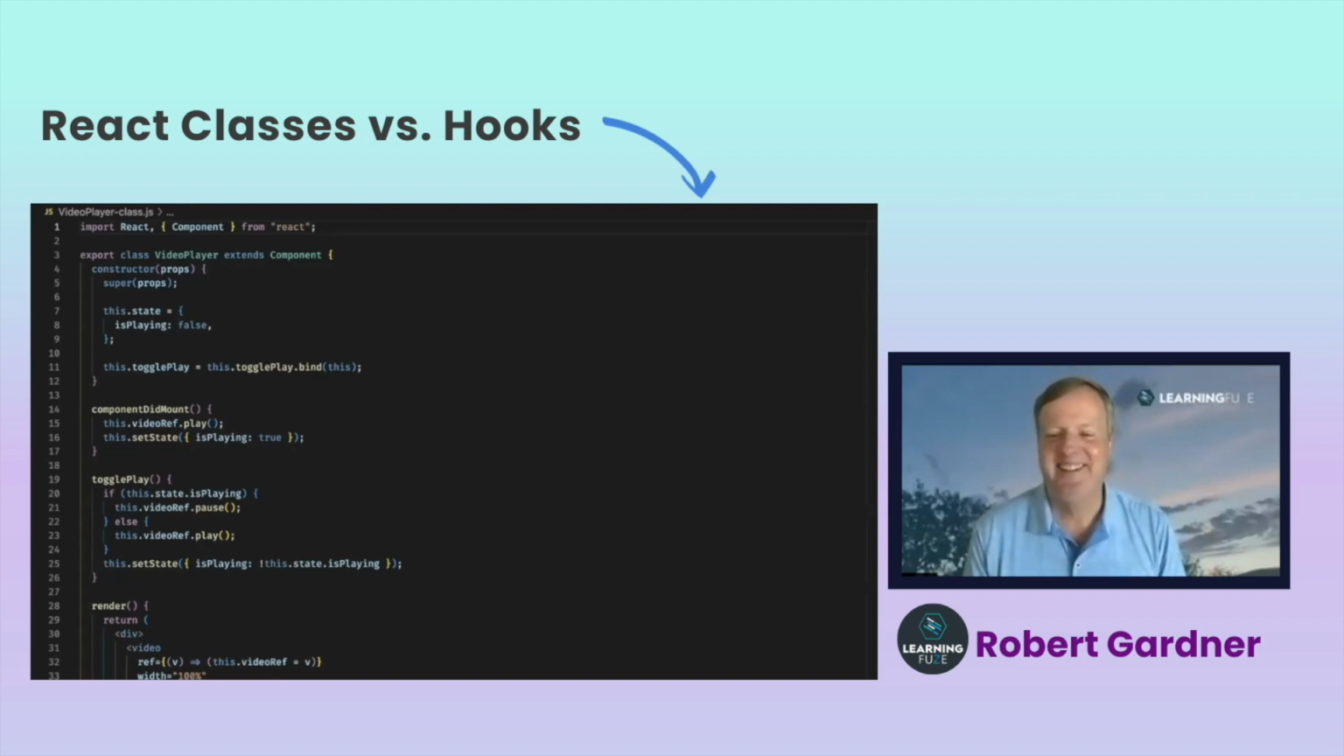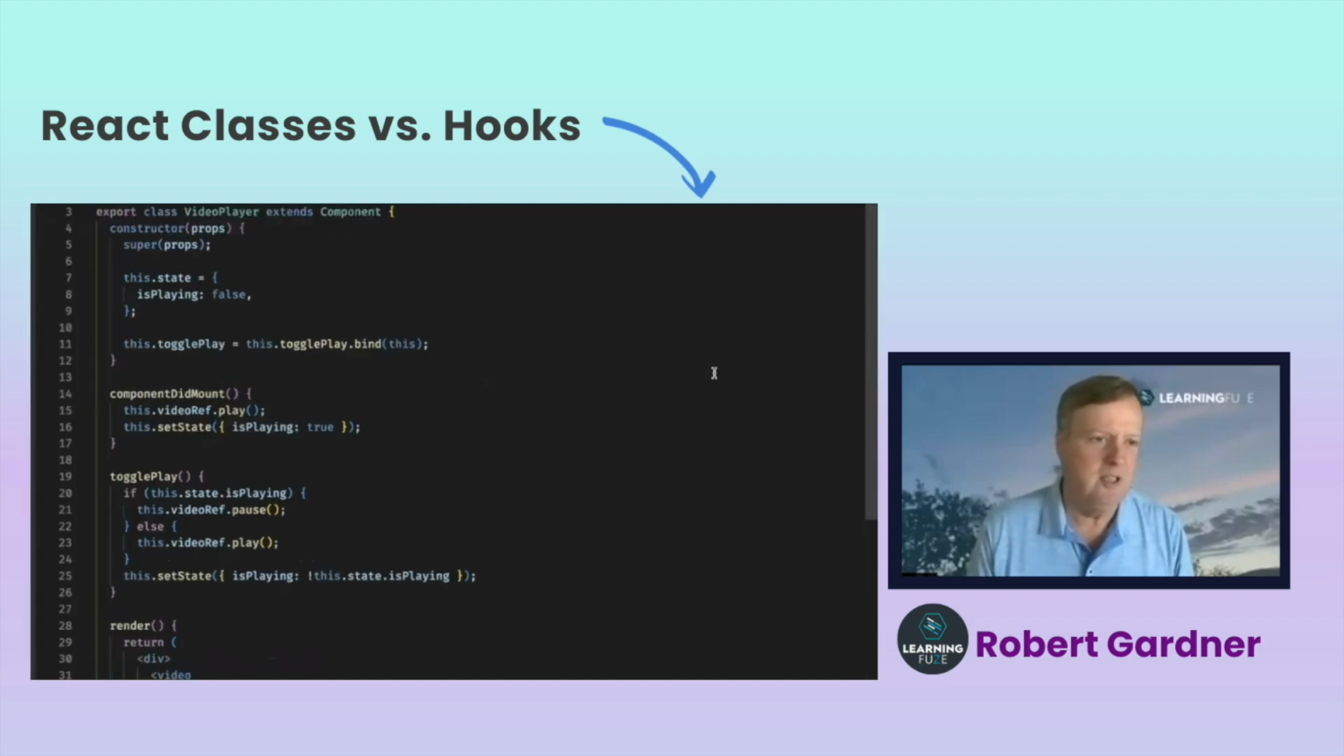So you write the code and you extend your React component class, and then you override all these methods. Yeah, so Robert, if you can show us an example of classes in the code, that would be great. Yes, right here where I'm sharing my screen, I have a React component that is written in a class. Again, following on this video player example, I have a video player component. I'm declaring a class that extends the React component class. And so I have a constructor. I tell it what state I want to have, which in this case is whether the video is playing or not.